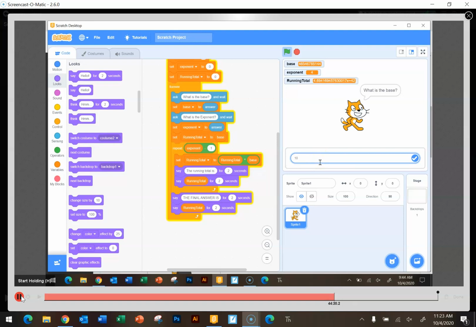So if I do, what is that? 10 to the power of 8. Our final answer should be a 1 with 8 zeros after it. It needs to run 8 times, right? So this is 10 squared. This is 10 to the power of 3. It's just keeping you updated.